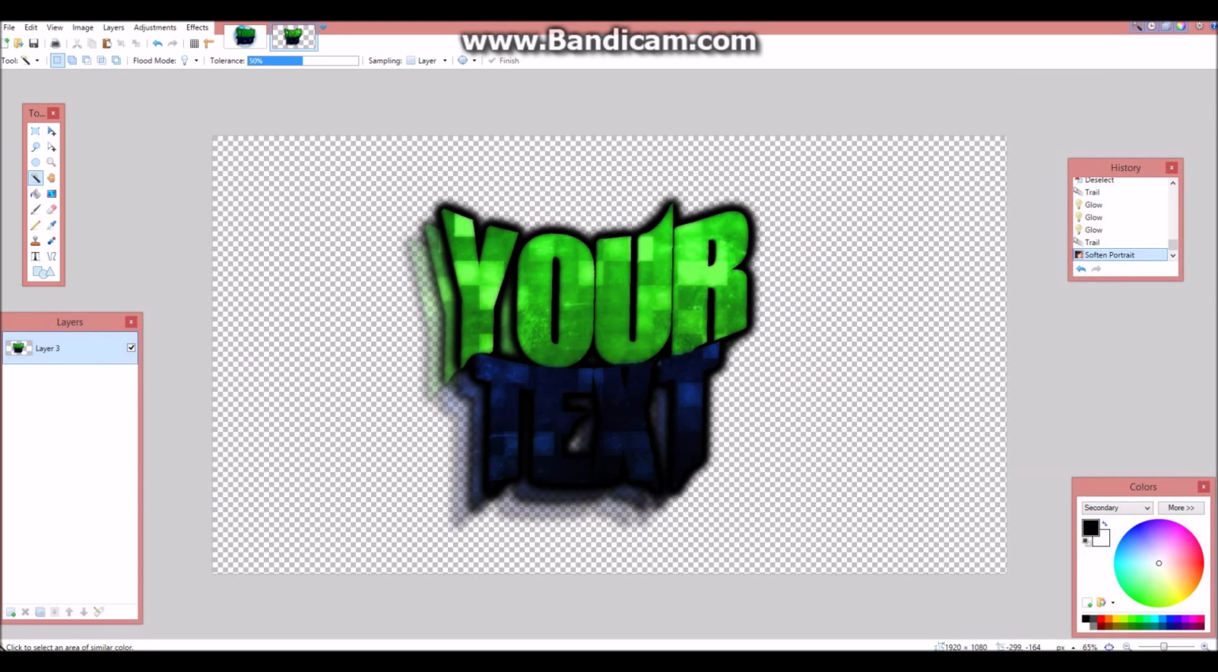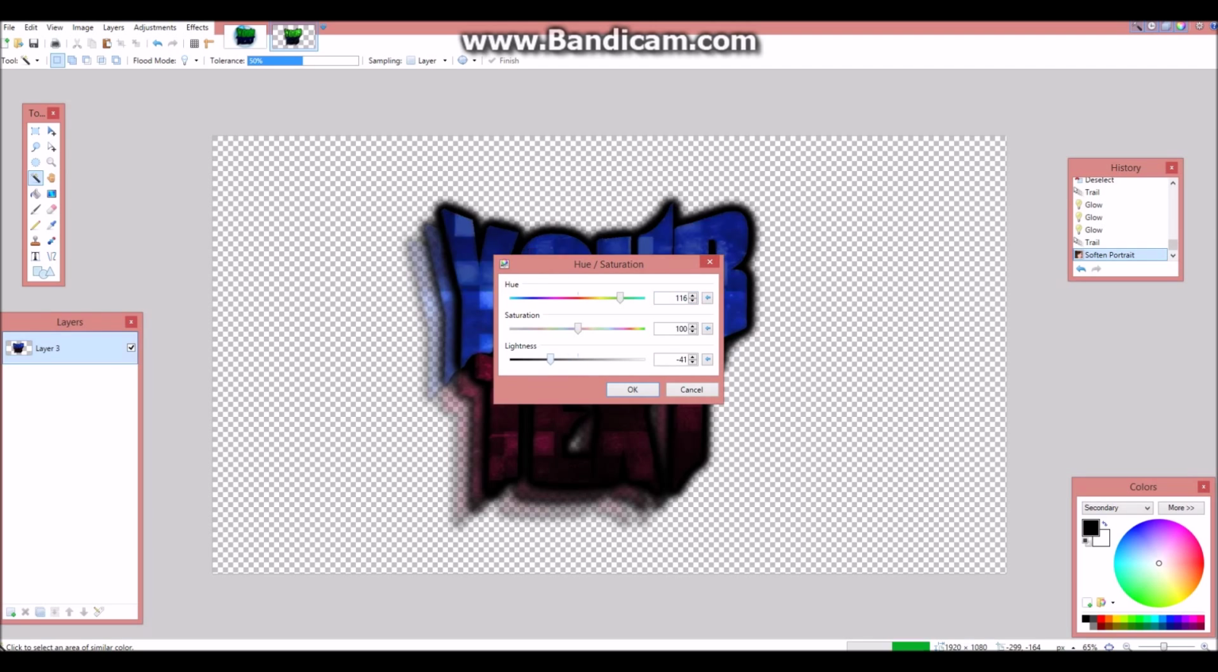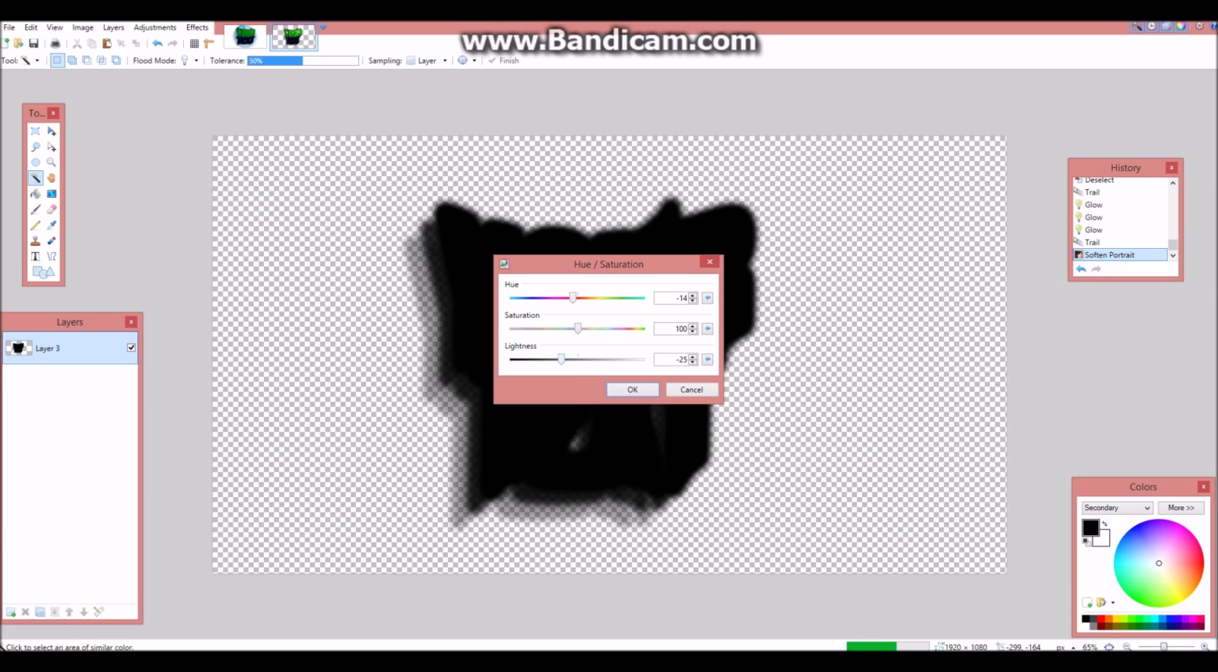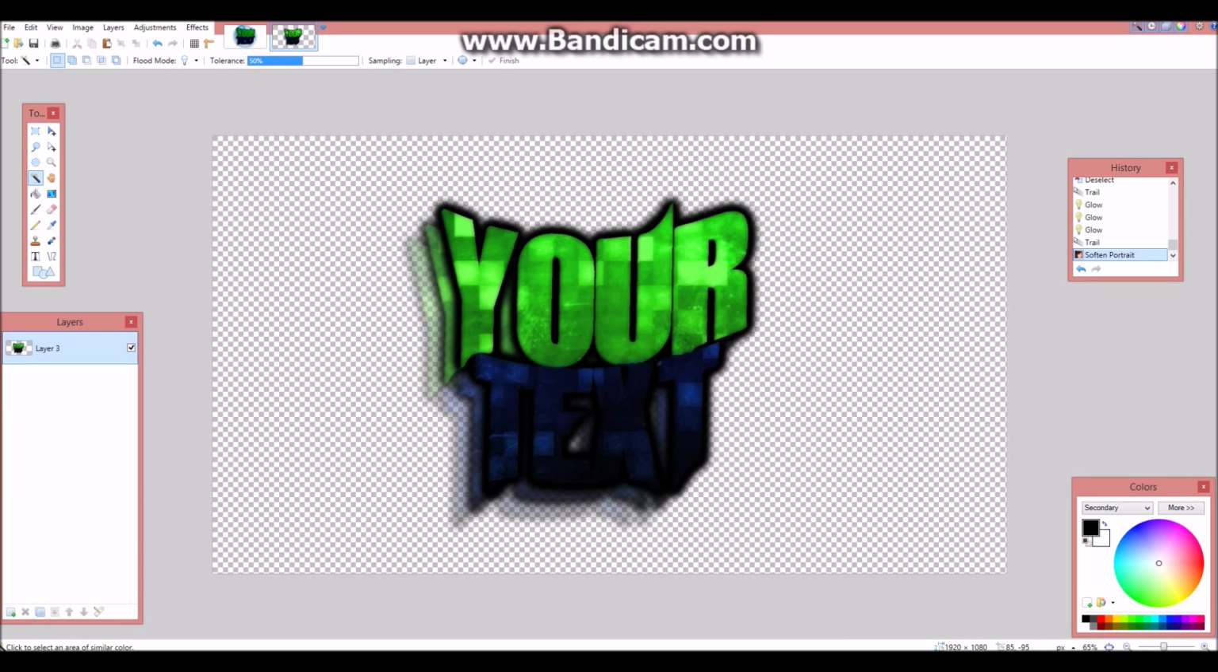Now you can just go to adjustments, and then tune saturation if you want. Just change this around however you think looks good. So yeah, you can change the lighting, and I wouldn't suggest that unless it's just really, really small changes, because it kind of makes it look weird. So yeah, now you have that.